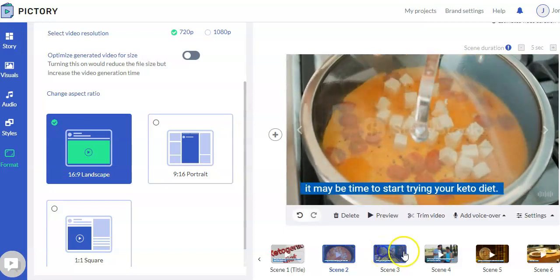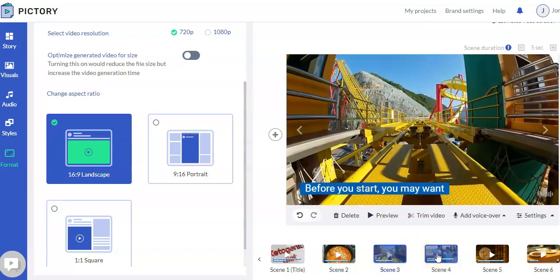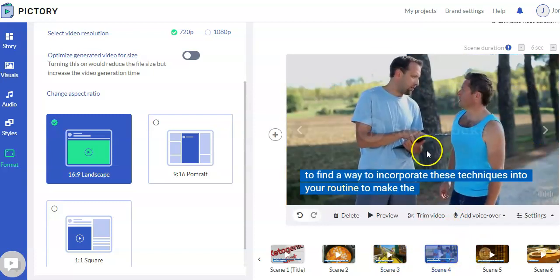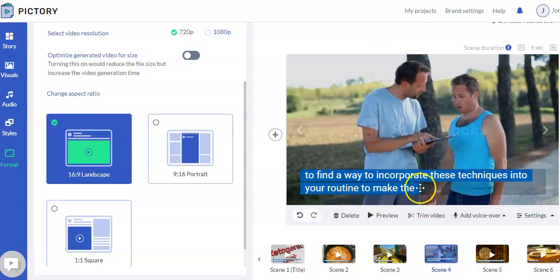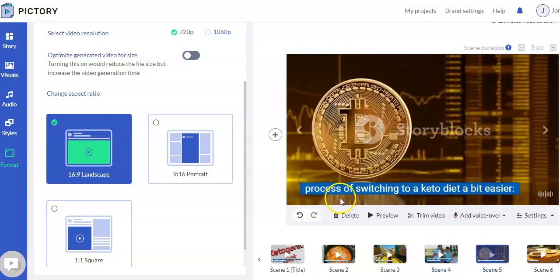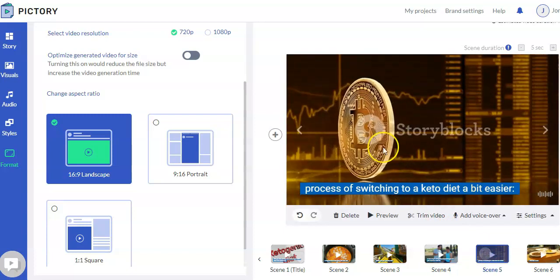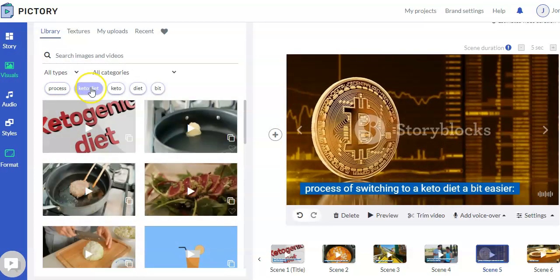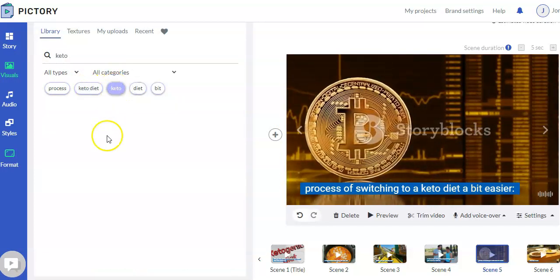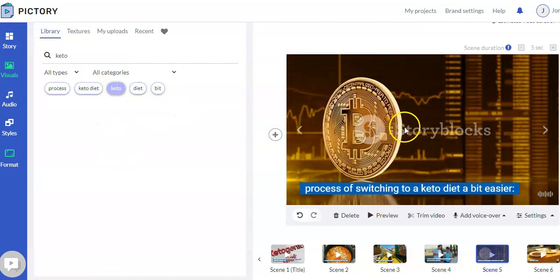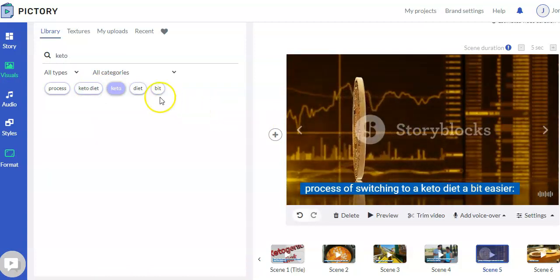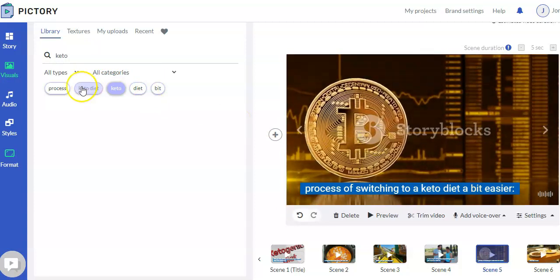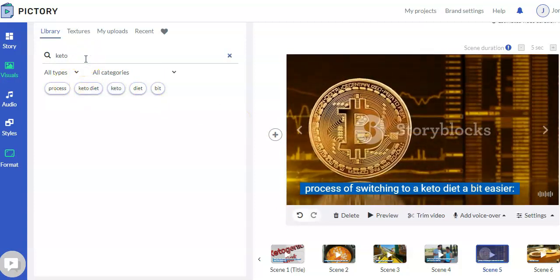And then again, you can go through scene by scene and make sure you have appropriate videos and images, and if you want to change anything, then you can. So like here, right, process of switching to keto is easier. Well, they have a picture of Bitcoin. That's not really what we want, so we'd go to visuals, say keto, and pick a different video clip to use instead of this Bitcoin image.